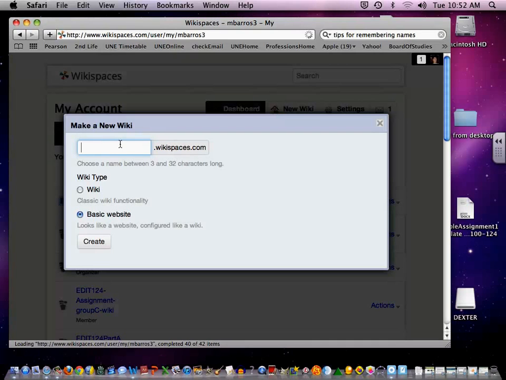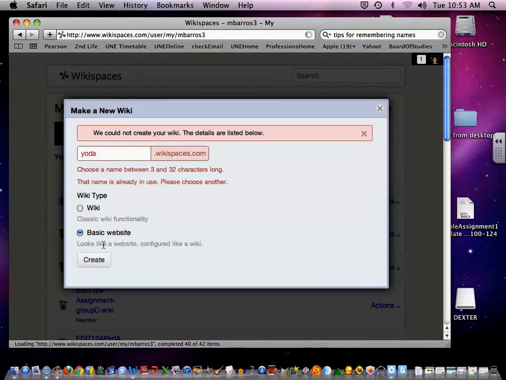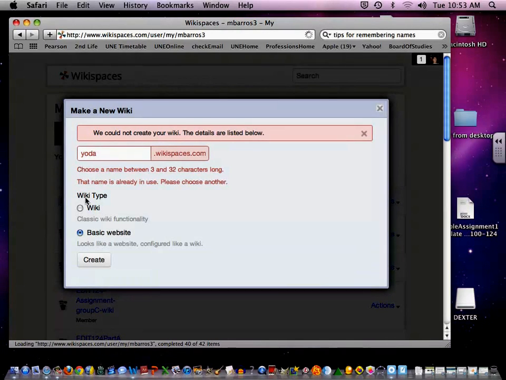So I'm going to give it a name, and I'm going to call mine Yoda Wiki Spaces, because it's a little joke going between my supervisor and I from my studies. And if I can create Yoda, that'd be great. But look at that, Yoda's been taken. So I'm going to see if OB1 is available, and I'm going to create.